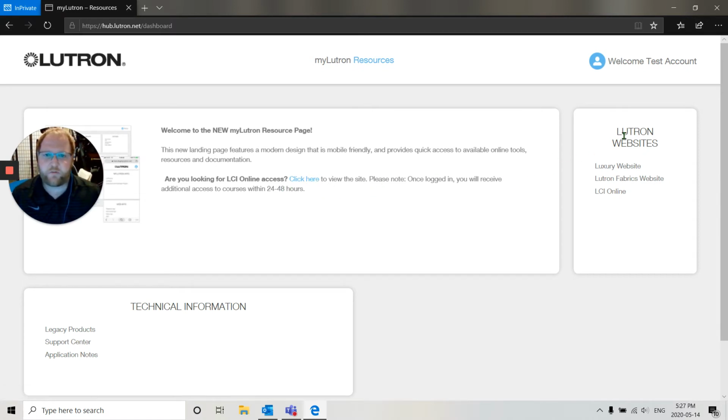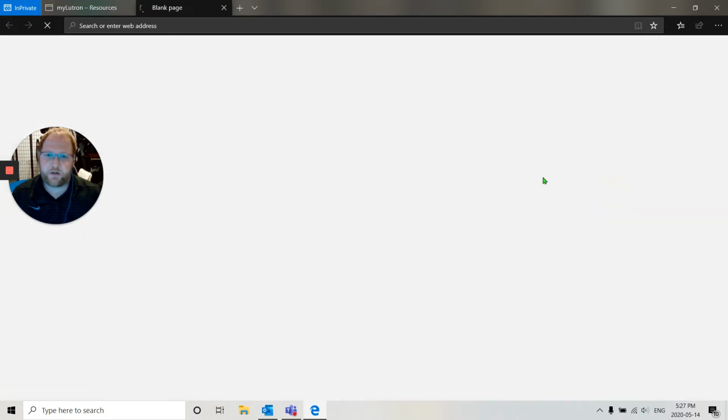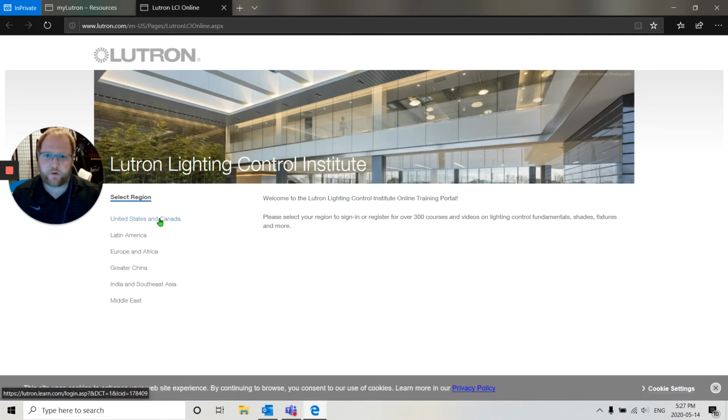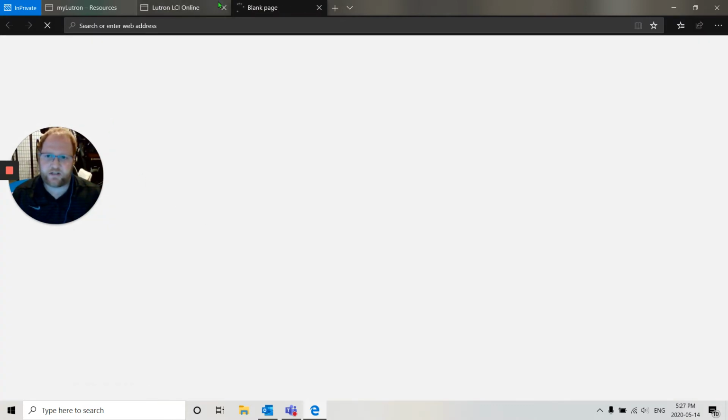You'll see over on the right-hand side, it says Lutron websites. You can find the luxury website, the fabrics website, as well as the LCI online. So I'm just going to go ahead and click on that. And that'll basically bring us to a new page that's going to ask us to select our region before we can enter the LCI online homepage. So I'll just select the region that we are taking the training in.